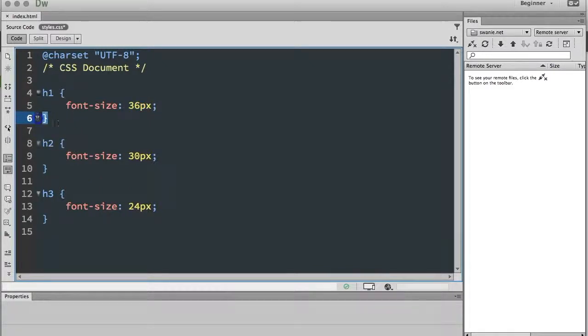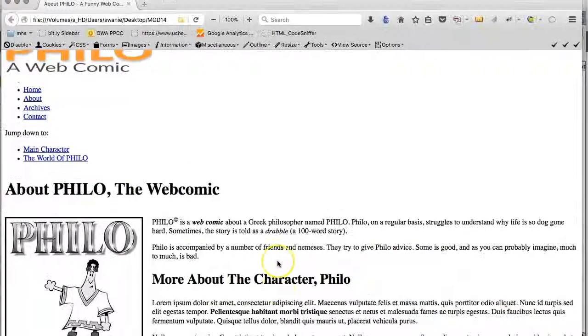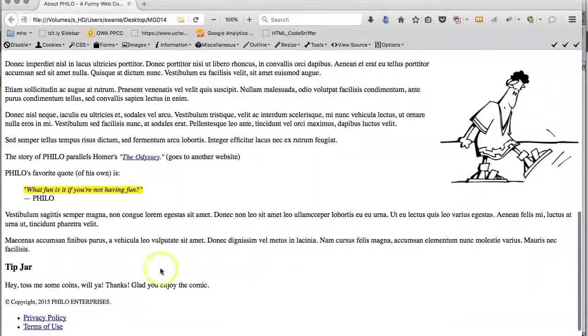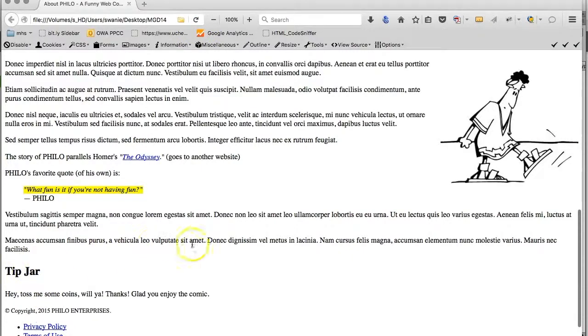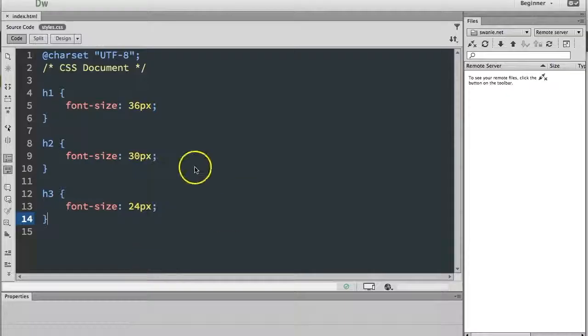Maybe you forgot a close bracket. Maybe you forgot a semicolon. Maybe you used an equal sign instead of a semicolon or a colon. All right? So these are the things you can always go back and check. So we've changed our H3 tag. I think my tip jar was an H3 tag. So that's now changed its size. All right, so those are our first styles.